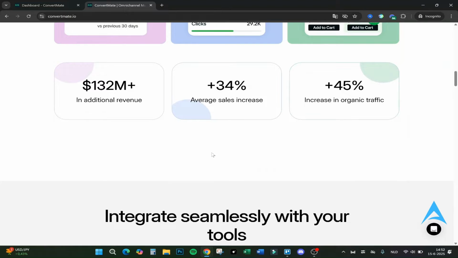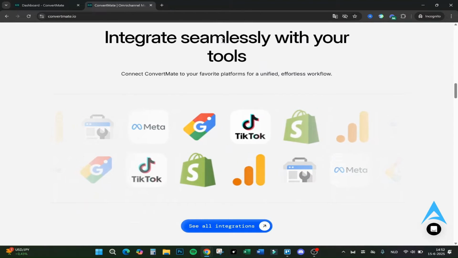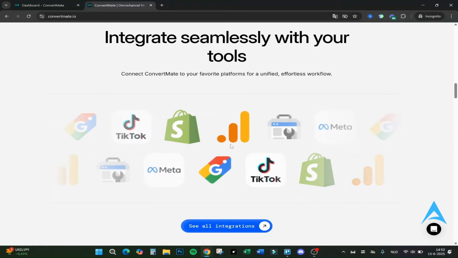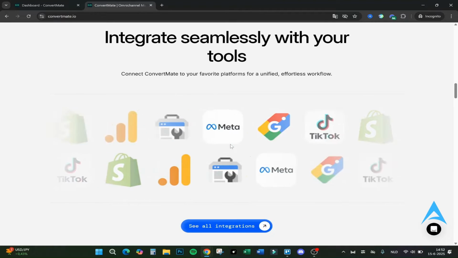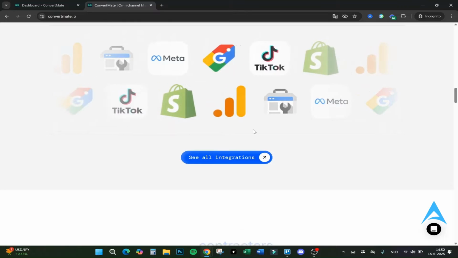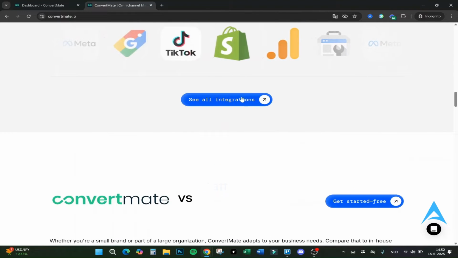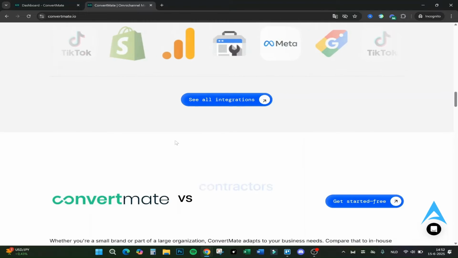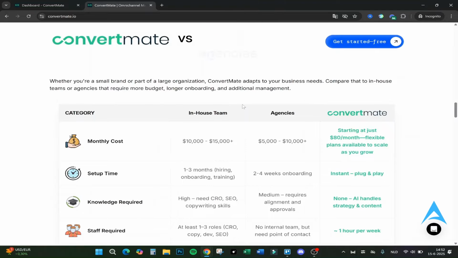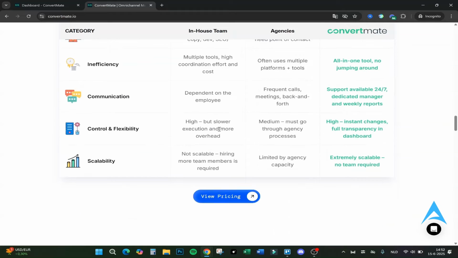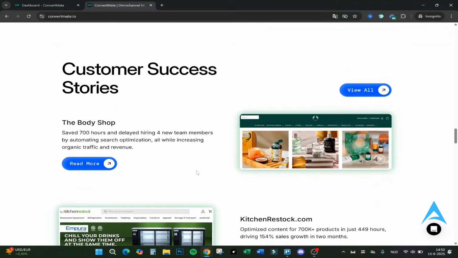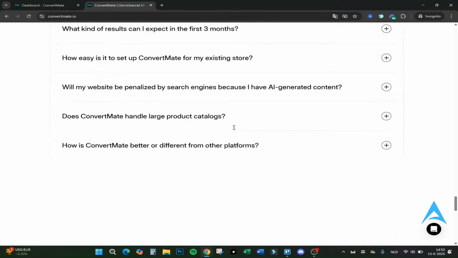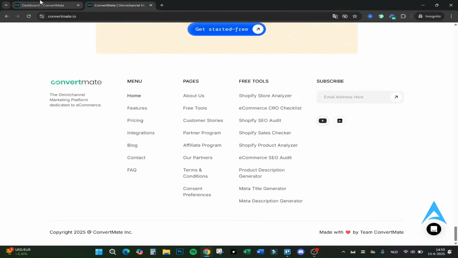It increases the average sales of 34% and increased the organic traffic of 45%. And these are quite high numbers and they integrate seamlessly. You can, for example, use it for Shopify, for TikTok, Meta ads, Google ads, Google Analytics, etc. And here you can see all the integrations. If you have another integration, you would highly see it in here probably. Here is some comparison, what it does. Let's go down. Here are some success stories. Let's skip that for a second. And let's actually jump right into the program, into the dashboard.